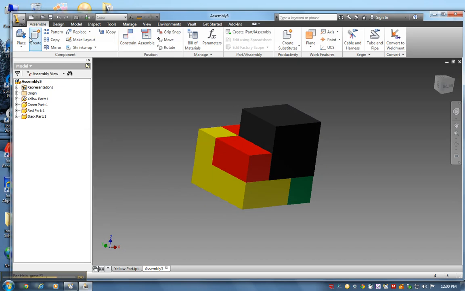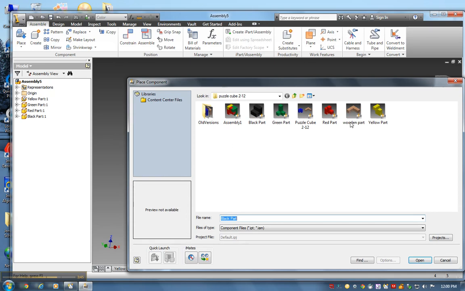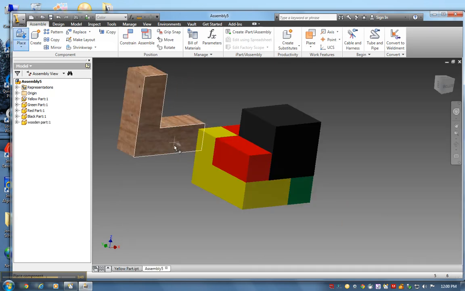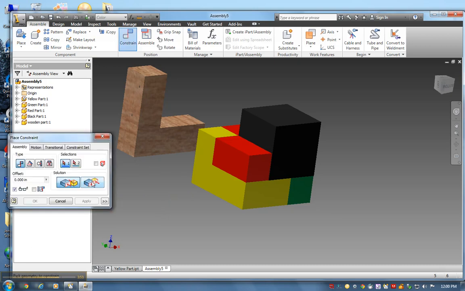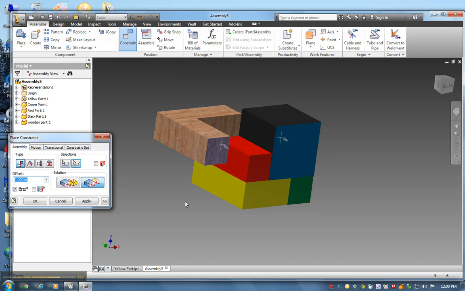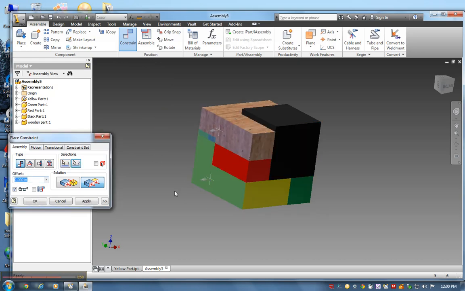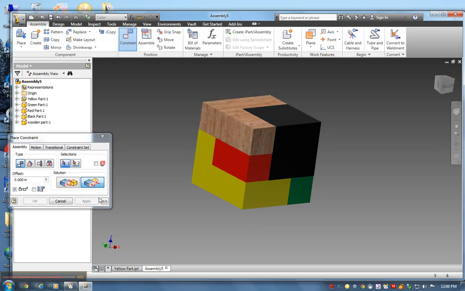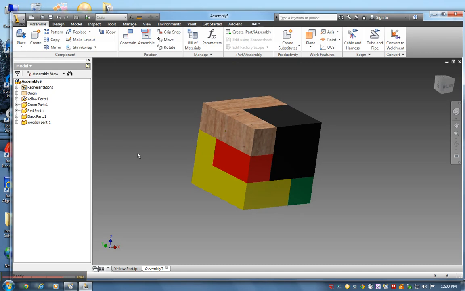Close that. Bring in my last piece, my wooden part. Click it in there. And I'll constrain with the flush this plane to this plane. Apply. This plane to this plane. Apply. And lastly, I think this plane, that plane. So there it is. There's my puzzle cube.